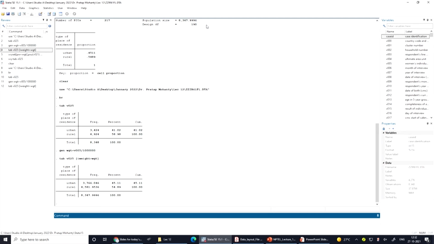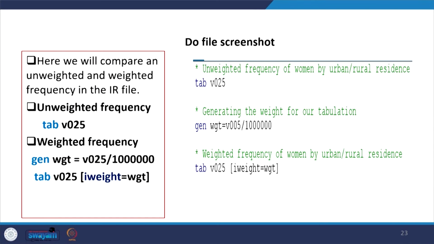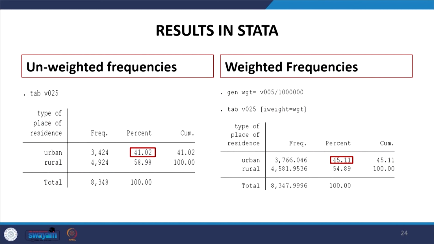Let me just go back to the PPT. So, this is how you can operate the weight. We have shown you a data file. That data file will also be shared with you all, okay. And the do file screenshot also we have given, and you may also copy it on your own screen for further experiment. Now, we are comparing the results in Stata. Okay. So, like tab of the unweighted and the tab with weighted. This is with weight and this is without weight.